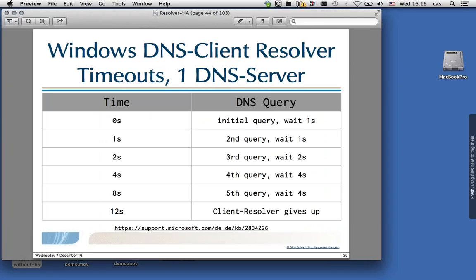If we have just one DNS resolver configured on Windows, the Windows operating system will send the initial query and wait for just 1 second. Then it will send a second query, wait 1 second, a third query, wait 2 seconds, then a fourth query, wait 4 seconds, then a fifth query, wait another 4 seconds, and then it gives up after 12 seconds in total. So it's just 2 seconds more than on the Unix side for one DNS server.